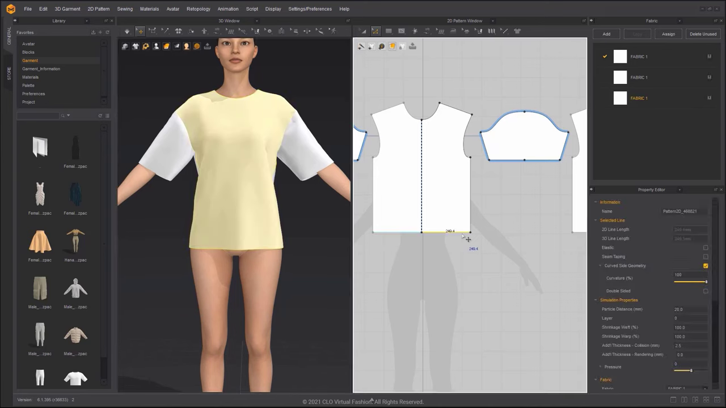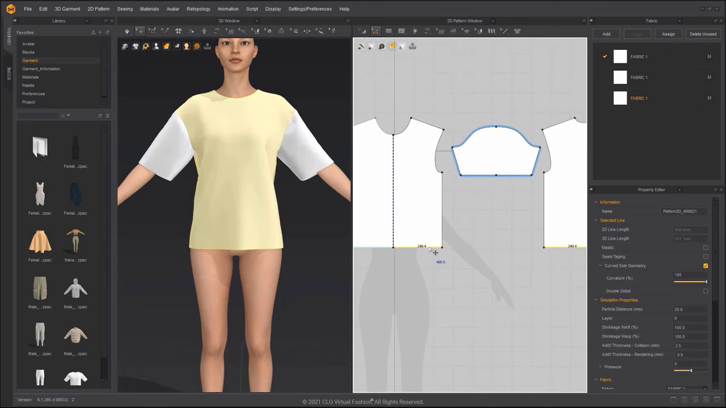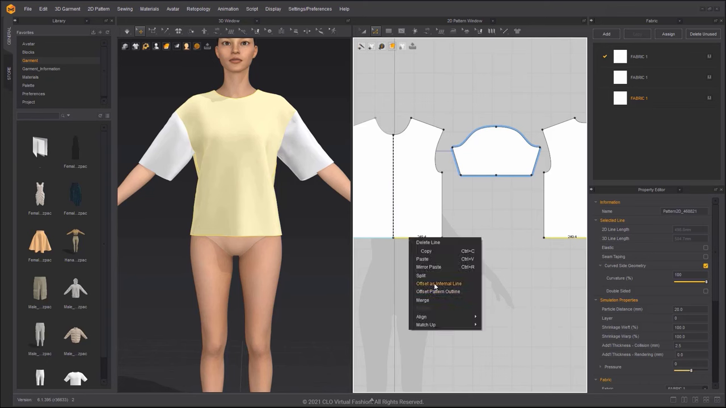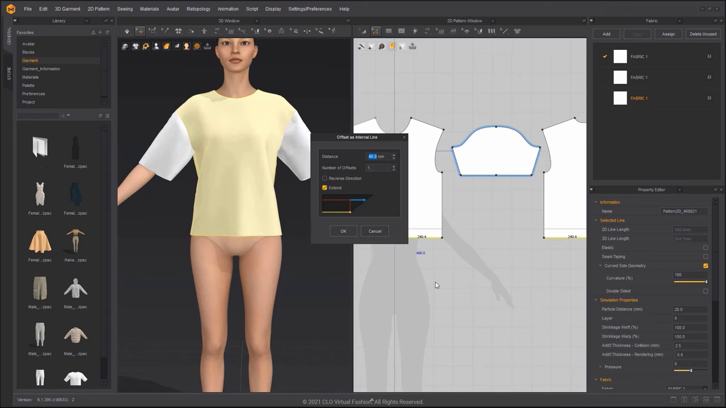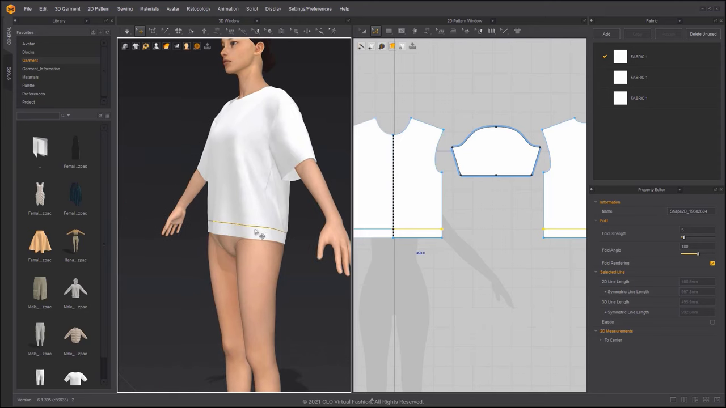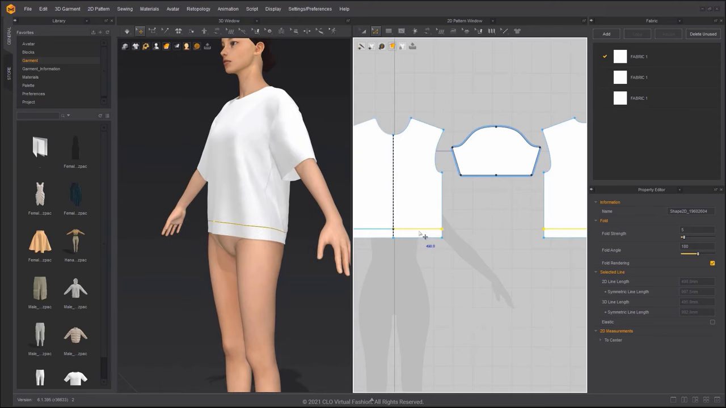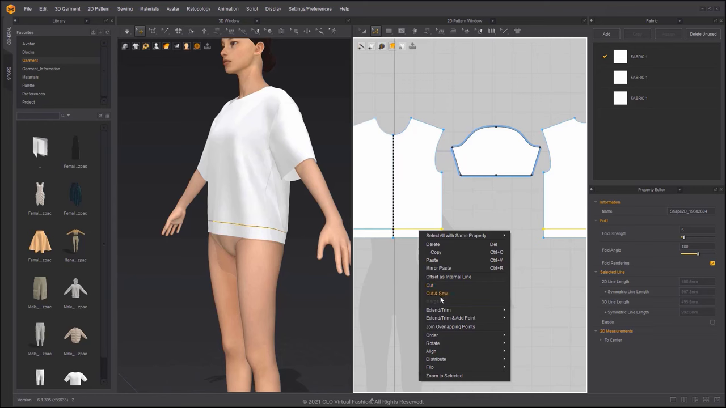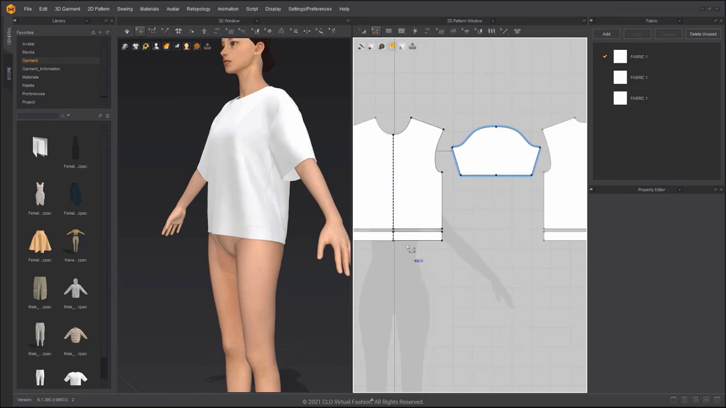Move the hemlines of the body patterns higher to reduce the length of the garment. Select the hemlines, then choose Offset as Internal Line in the right-click pop-up menu. Enter 45 mm in the distance field and hit OK. Then right mouse click on the internal line and choose Cut and Sew in the pop-up menu to cut the hem apart from the body patterns.